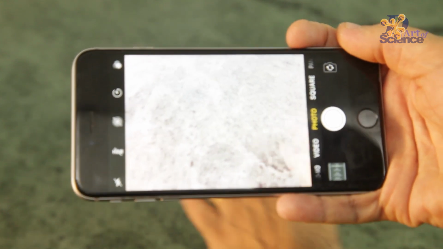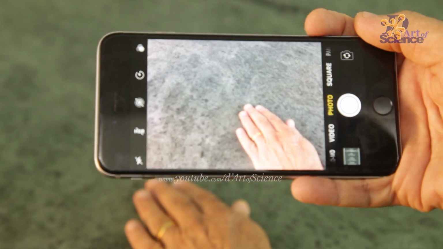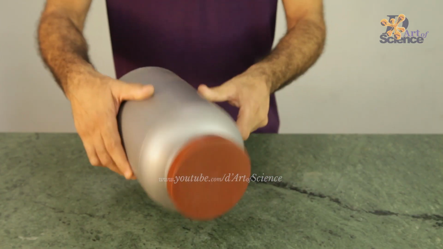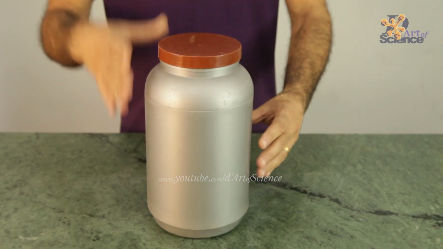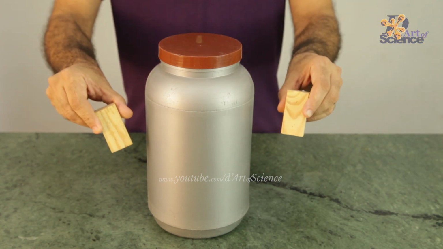If you don't have an exposure lock, then you have to do things very slowly so that you let the camera adjust after every movement. Next, you need a stand. If you have a tripod, then it's best, but otherwise let me show you how to make a tall stand to keep on the table using a regular type of plastic container.